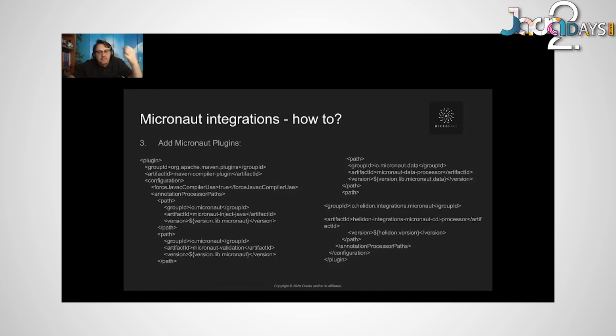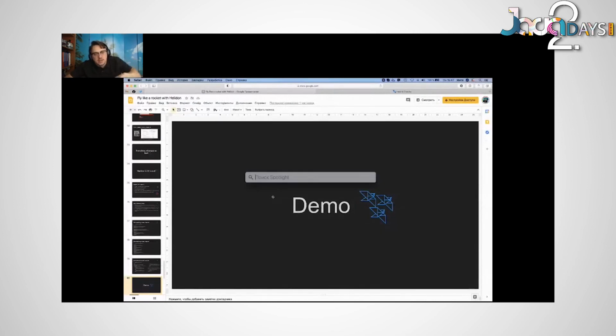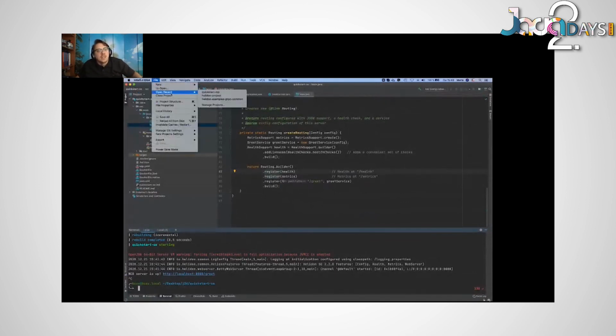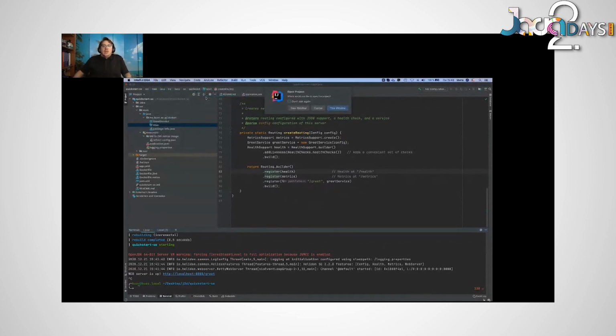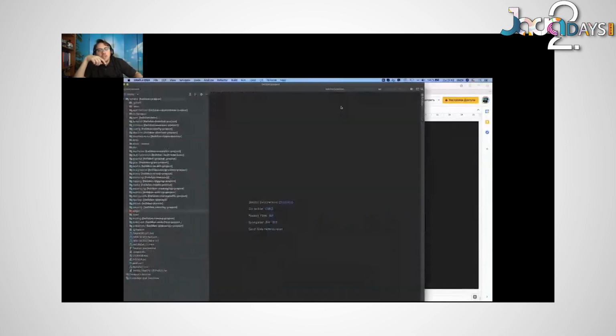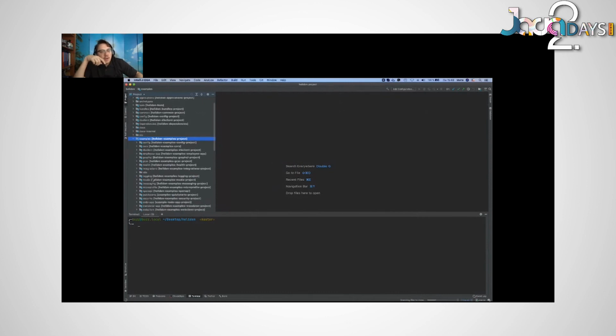Let us take a look at the demo. I think I got it ready. In IntelliJ IDEA I will now open a project. It's the real code from the repository. I don't cheat. I just provide you what we have. We'll run an example under integrations.